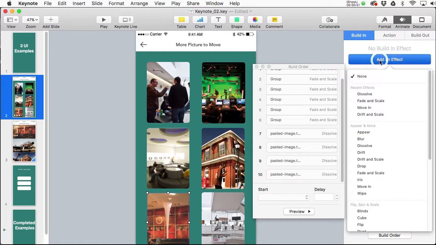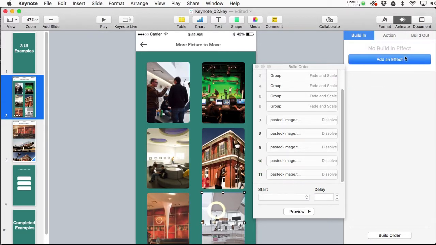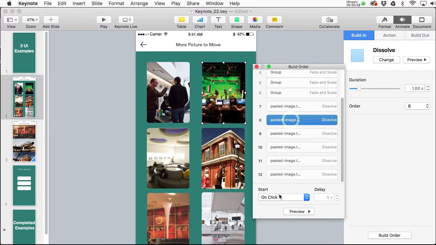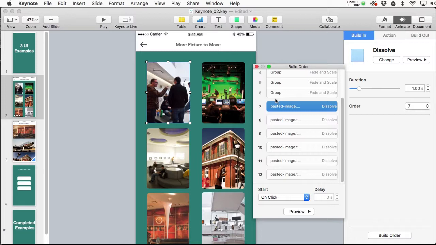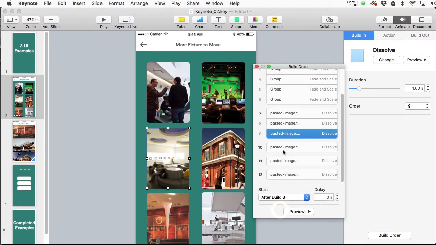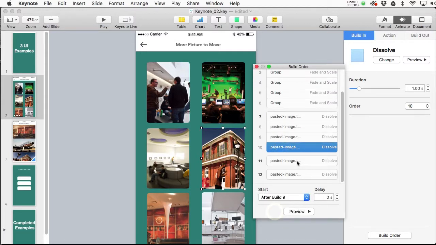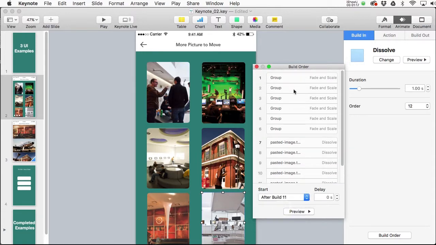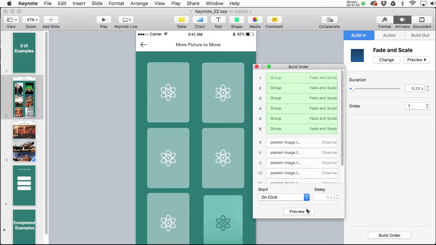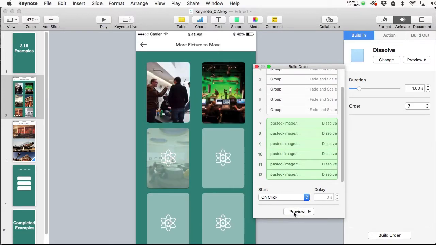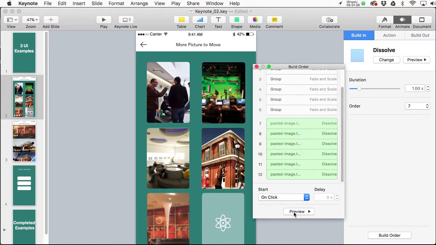Helps if you actually click what you're trying to click on. All right, now again, they're all set for click. So now we're going to say, okay, that first group's going to come in, and then this one will start on our next click, and then everything else will come in just right after that build. And it's nice, that gives you a little visual indicator of how it's going to animate.